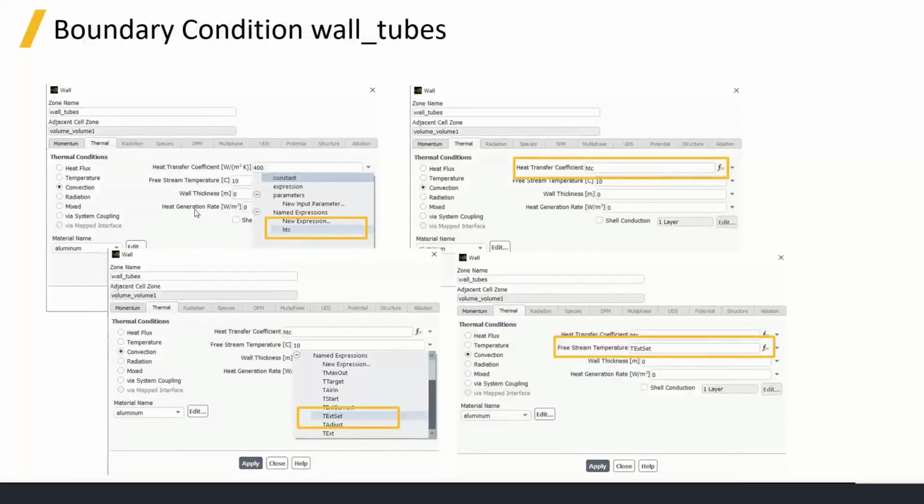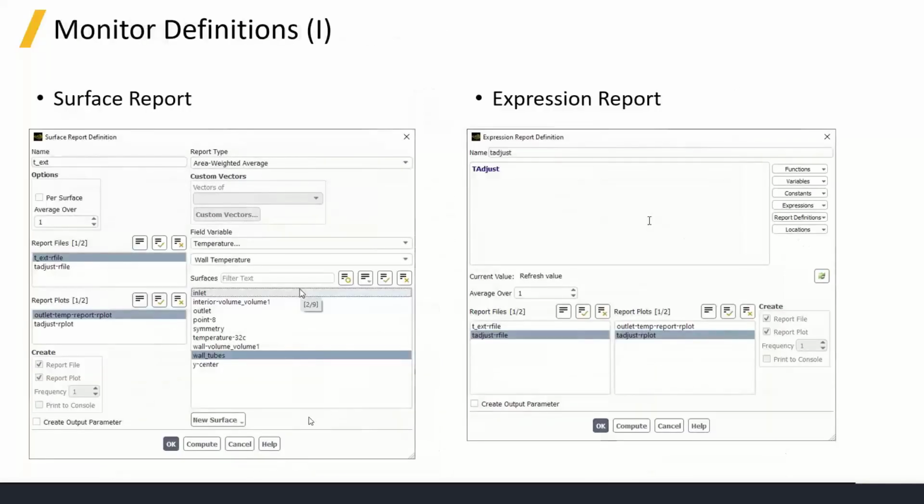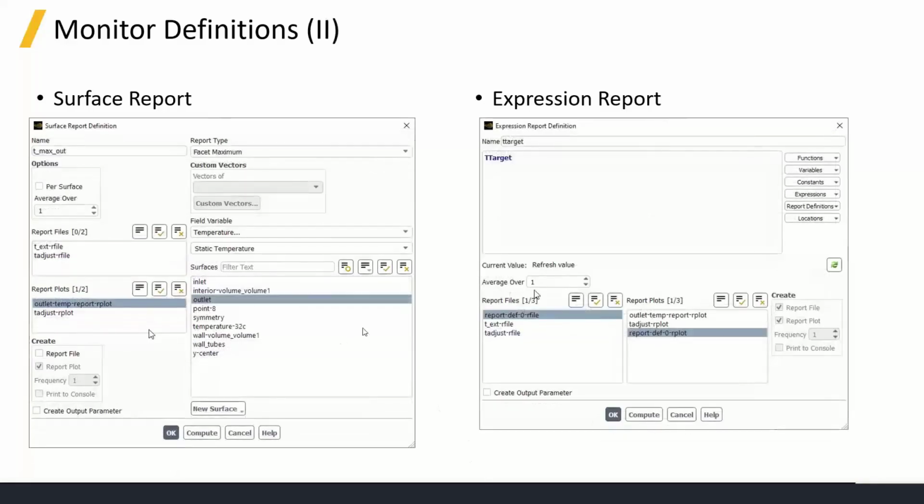We can go in here and put a heat transfer coefficient in here rather than a number, so that we're actually using the expression that we've got. We can put the free stream temperature that we're going to calculate in here in this convective boundary condition on that wall. We can create a surface report with this, and we can have a look at in an expression report where T adjust is going to be plotted. So this is just a standard one we're going to create without using expressions. Here we're going to create one using an expression just to be different. Now we're setting those up to go into files, etc., the data.